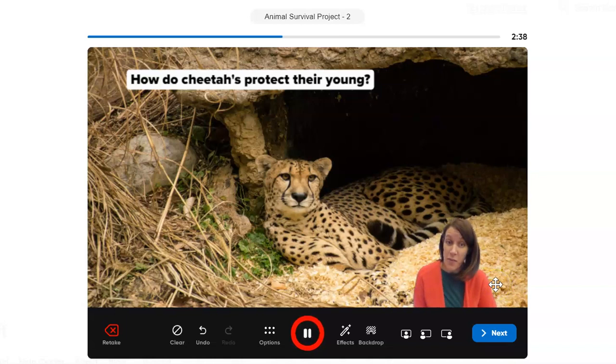Well, one thing that the mother cheetahs do is that they protect the baby cheetahs, the cubs, by putting them in dens. And they move those dens a lot to make sure that they're hidden from predators while the moms go out and hunt their own prey.